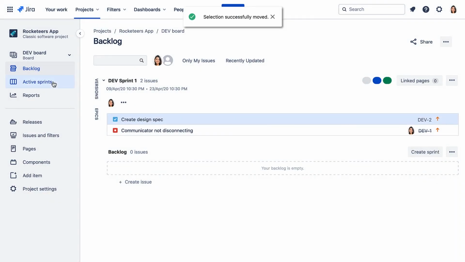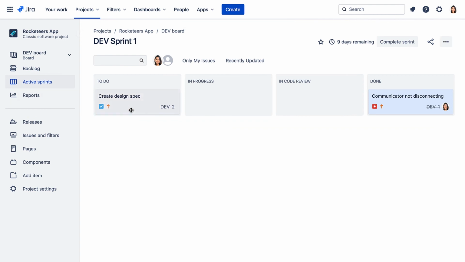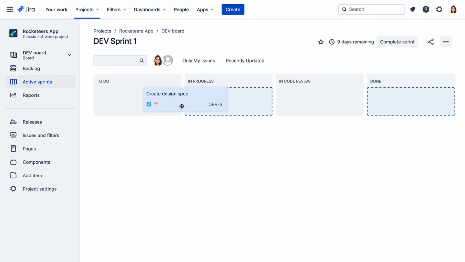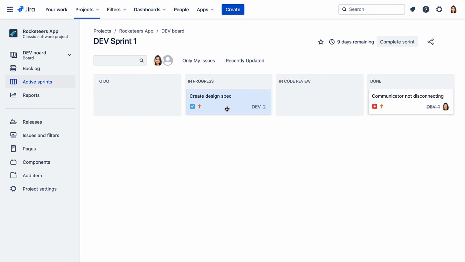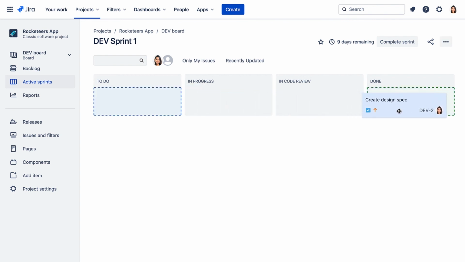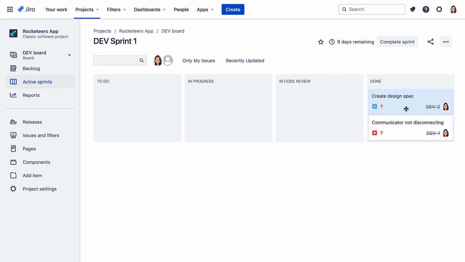We'll go back to the active sprints page, and here we see our new engineering task. Now we can see that we can only drag this to In Progress and Done. We can't drag it to the In Code Review column, as they're the only statuses in the workflow that are assigned to the engineering task issue type.